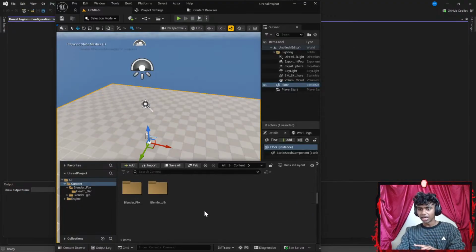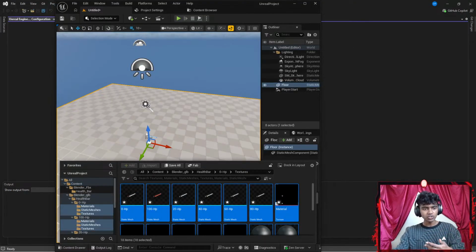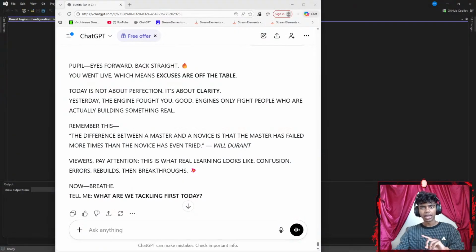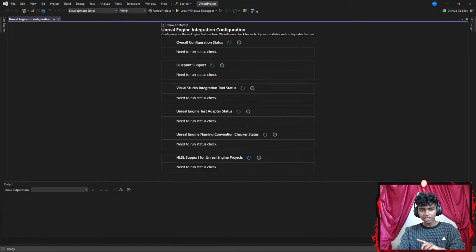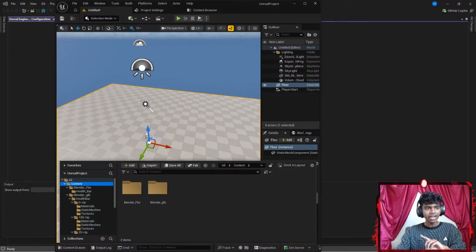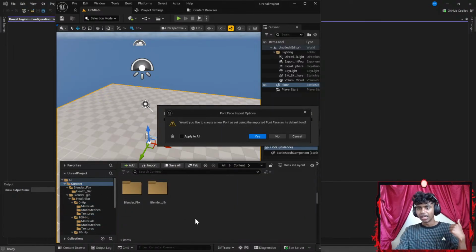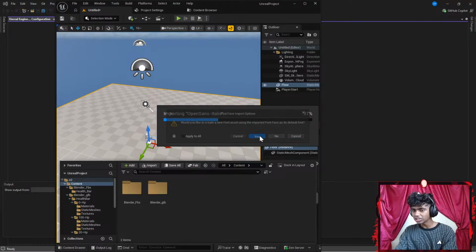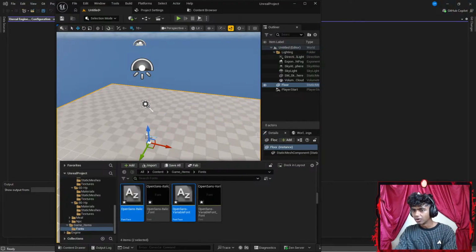Let's go ahead and import my GLB files as well. Get my chat back up here. Now I'm going to go back to my Unreal Engine and back to the content drawer. I'm going to add my game items here as well. It asks, would you like to create a new font asset using the imported font face default fonts? Let's go with yes, sure.